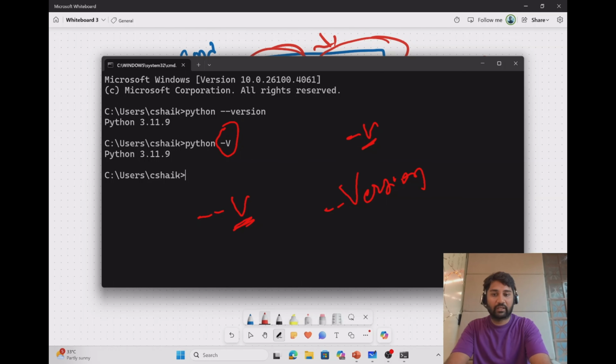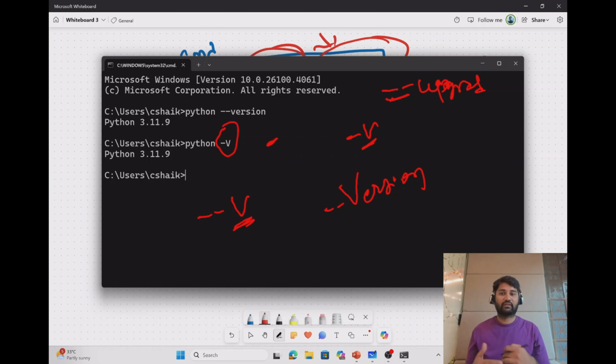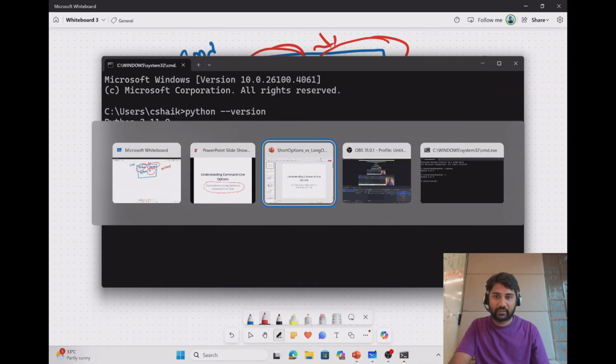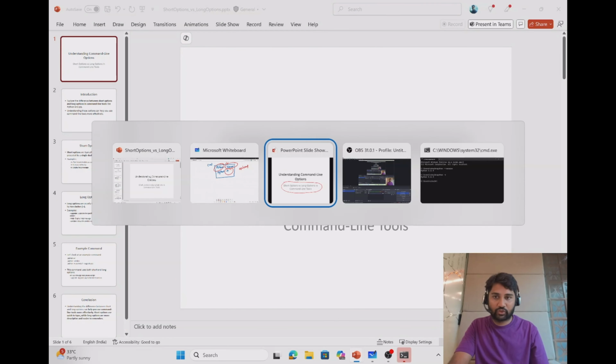You might have also seen the command for the pip upgrade, in which you use two hyphens then upgrade. So wherever you see two hyphens, the option you use next to it will be more descriptive. And wherever you see a single hyphen, the option next to it is going to be a single character one. So if I go back to my presentation, let me switch to my presentation.